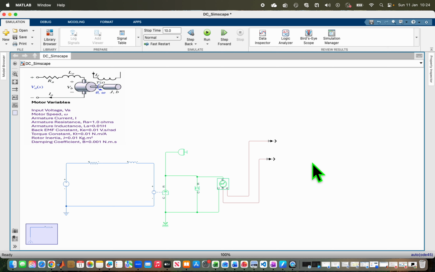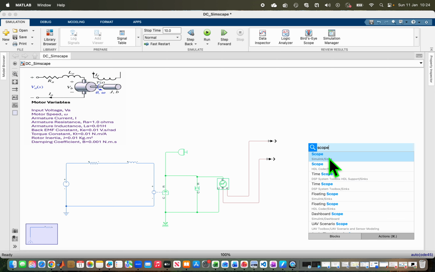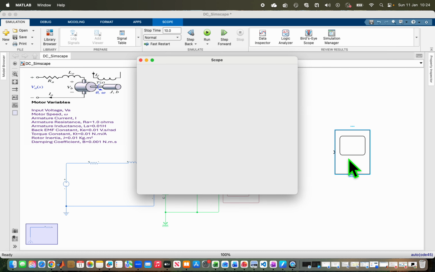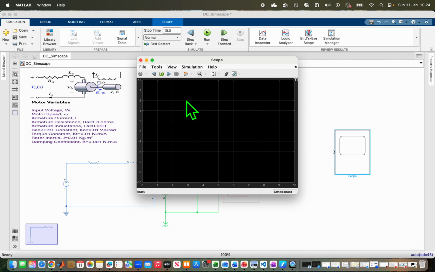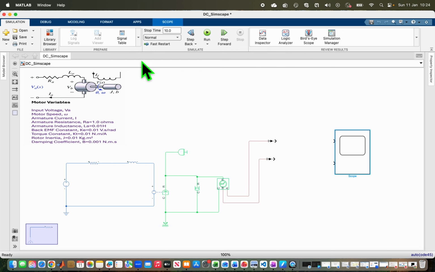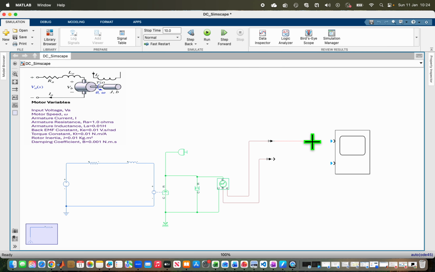So finally, for visualization, I need my scope, so I double click and type scope. So here is my scope. As you can see, by default it has 1 input, but I can change it to any number of inputs. Just double click on it, go to configuration, then change the number of input ports to 2. So apply, OK. Then I need to connect the signals. I can also name the signal.